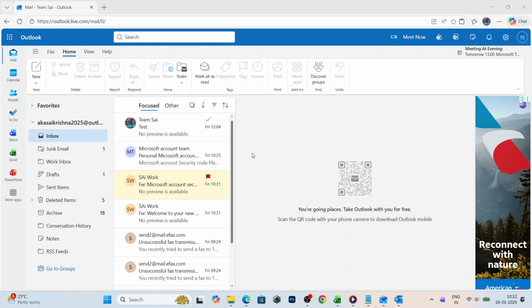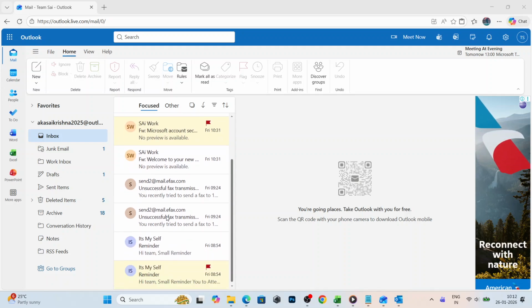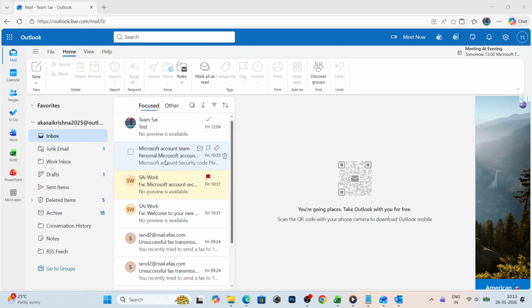In today's video, I am going to teach you how to pin emails in Outlook. Pinning is a simple way to keep an important message right where you can see it, at the very top of your inbox, so it doesn't get buried as new mail comes in. Whether you are on the desktop app, the web, or your mobile device, the process is quick and consistent.